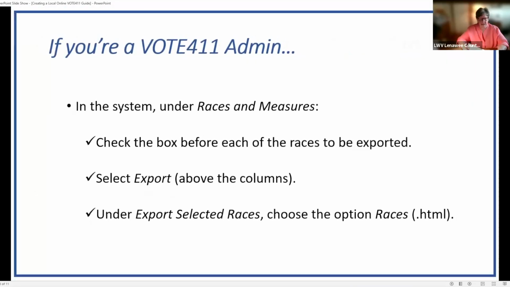This slide and the next two pertain to the VOTE411 administrators. In the system, under Races and Measures, check the box before the name of each race to be exported. Select Export, located above the columns. Under Export Selected Races, choose the option Races HTML.